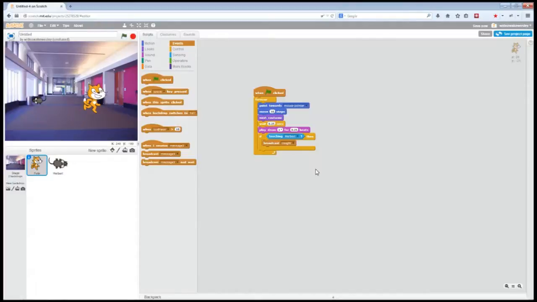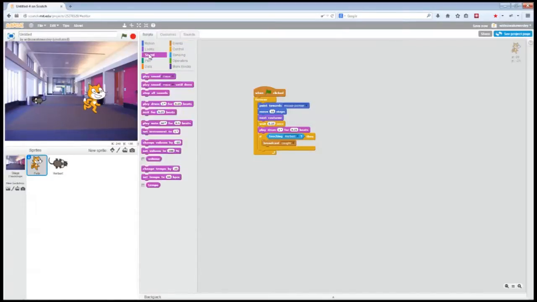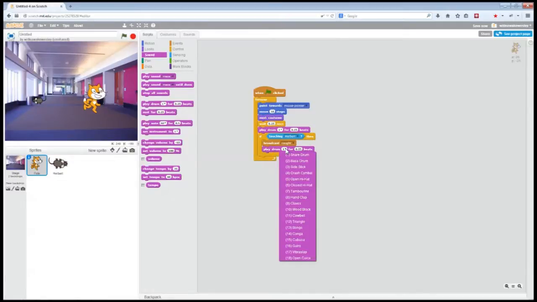So we take broadcast. We're also going to add in some other stuff here. So as well as broadcasting caught, let's play a sound. Why not? We can play a drum, I think. So let's play a drum in there. What drum should we go for? Ooh, let's pick Vibraslap, which is an interesting name. Never heard of that drum before. Well, let's go with that one. We'll leave it for the 0.25 beats. Why not?